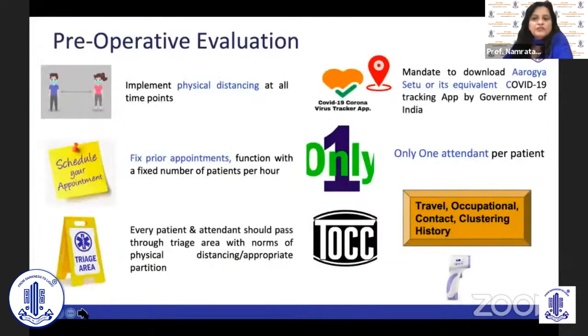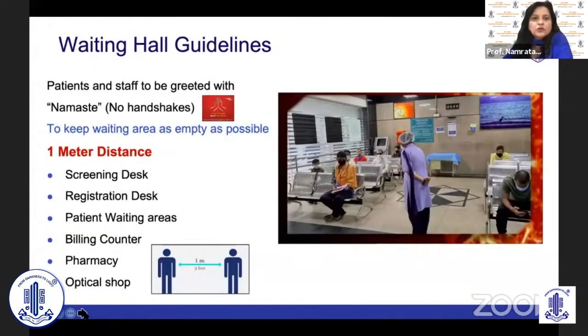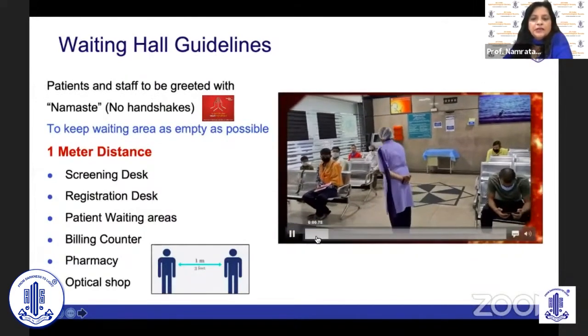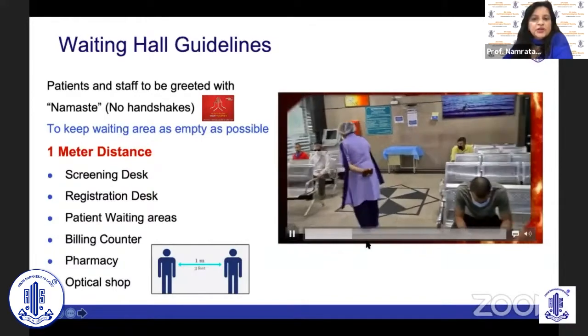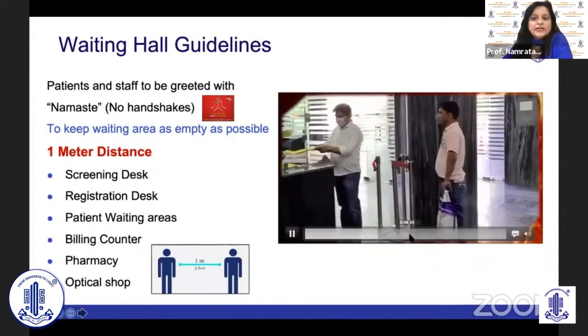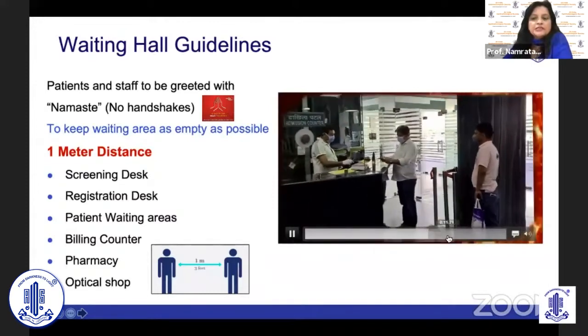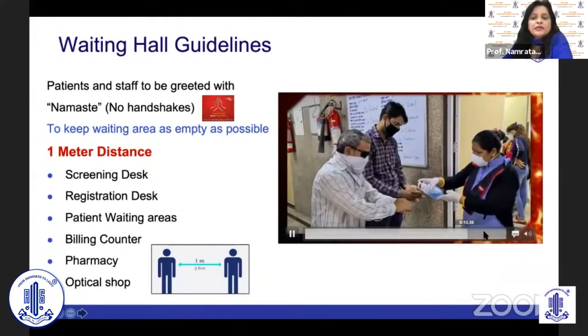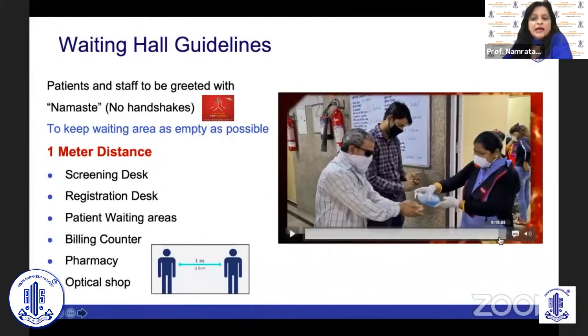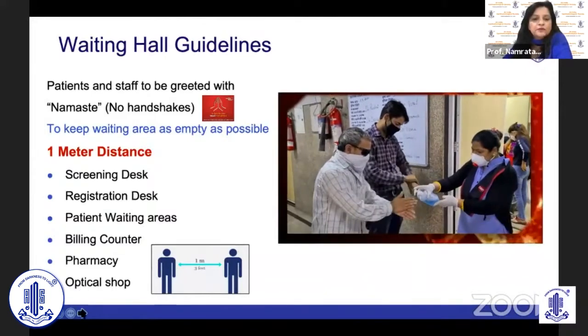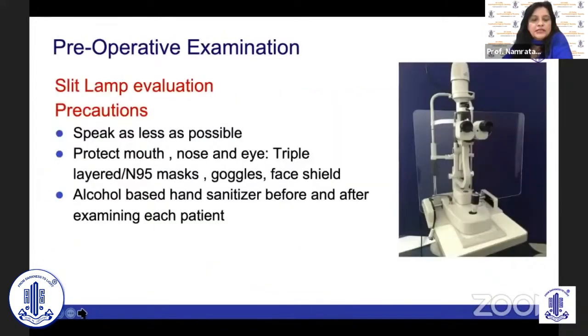So the pre-operative evaluation, I'm not going to go into details. The waiting hall guidelines remain the same. That means the patients have to be educated, they have to be seated appropriately. At the registration counter, again, appropriate distancing has to be done. And when the patient enters the chamber, then hand sanitization is important. For slit lamp evaluation, again, it is best that only one person does it rather than multiple people.